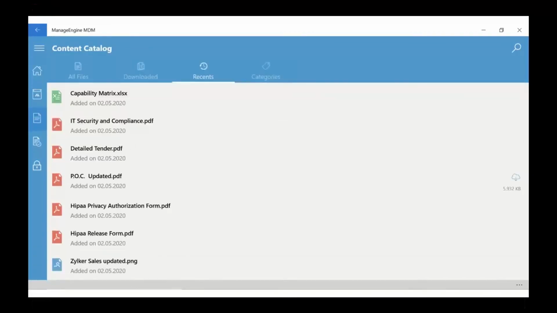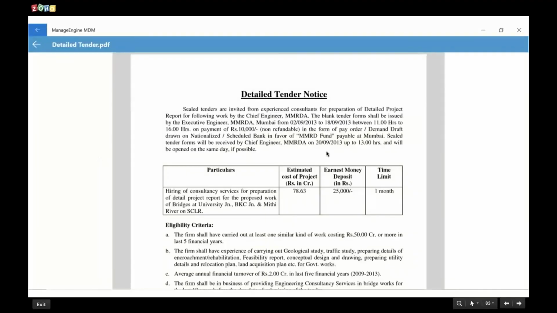Now, in case you want to access a document, you will have to click on the name of that particular document. For that, I'm just going to select the detail tender option. As you can see here, I have the document details available. The major benefit of using the ManageEngine MDM app for accessing these documents is that you will not be able to copy or paste this document to any other application or share it with any other device. This particular document has been stored only in the ManageEngine MDM application.